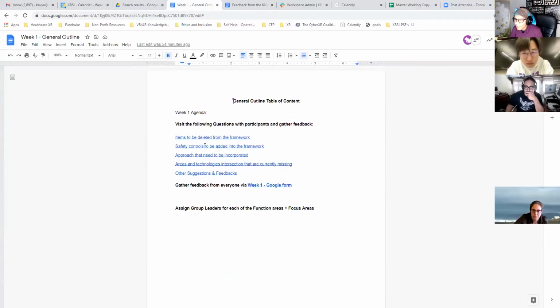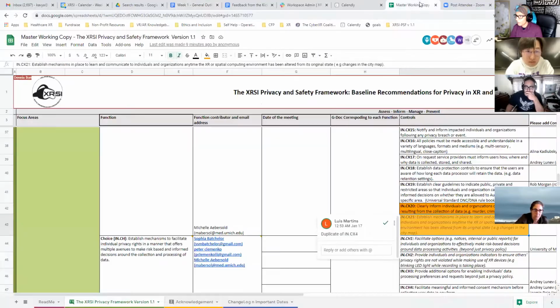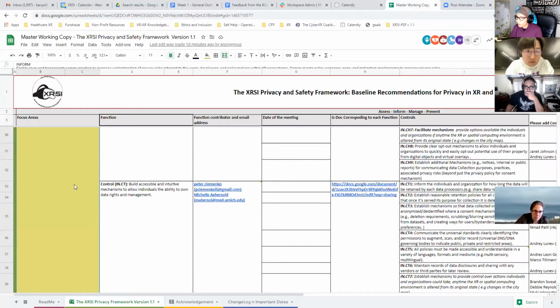Next, let's go back to safety controls that need to be added to the framework. Some items may be missing. There are a few things that we are bringing over from our previous version 1.0, and we put that in our roadmap. So geolocation, geoprivacy, that's missing. As soon as you highlight a missing control, we'll find which particular focus area it belongs to. And if you can also indicate that, that would be awesome.